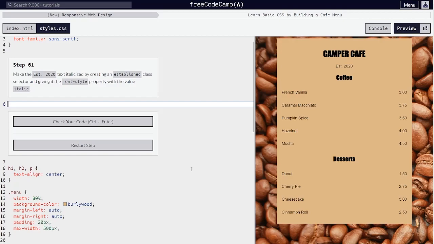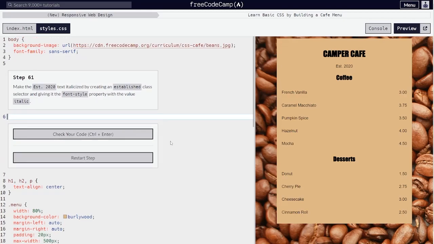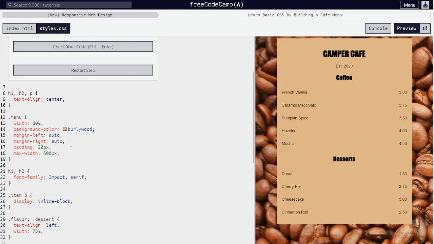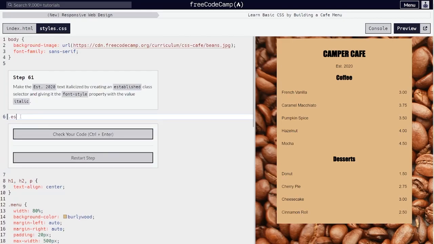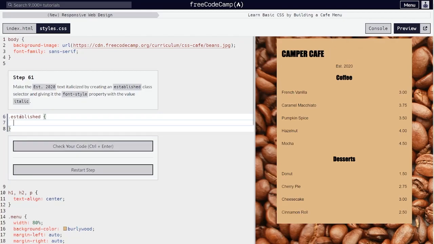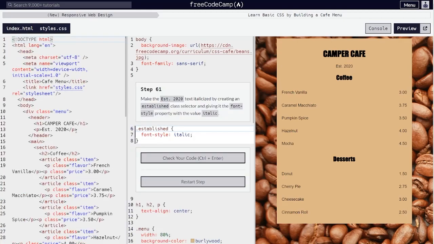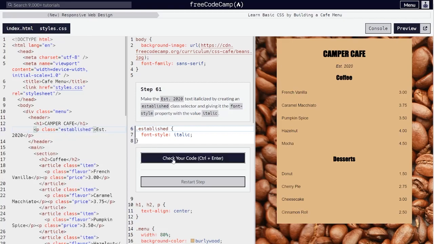Make the established 2020 text italicized by creating an established class selector and giving it the font style property with the value italic. All right, so established 2020. So we need a dot established class selector, and we're gonna have font family and a font style italic. And then we need to go back over here and do established 2020, and then we have to do class equals established. There we go.